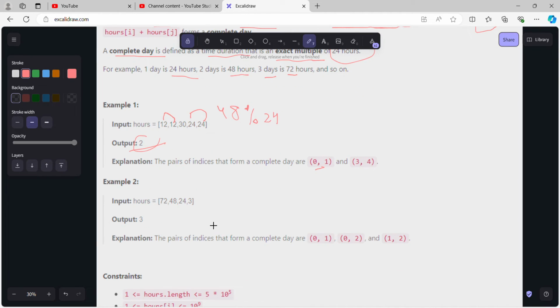In the same way in this case, see this 72, 48, 24, with index 0, 1, 2, 3. Index 0 plus 1 is completely divisible by 24, so this is one pair. 0 and 2, 72 plus 24, is also completely divisible by 24, and 1 and 2, that is 48 plus 24, is also completely divisible by 24. So there are a total of 3 pairs.